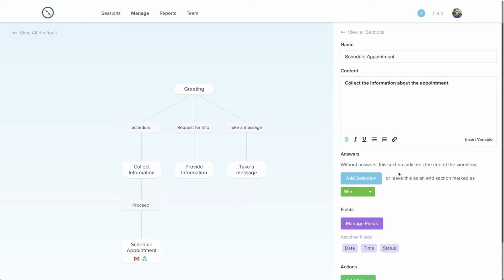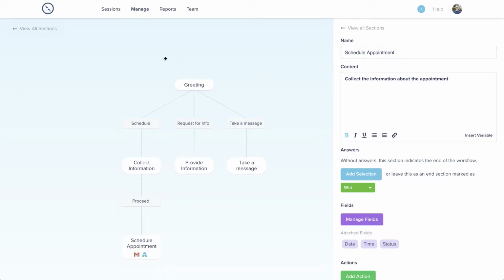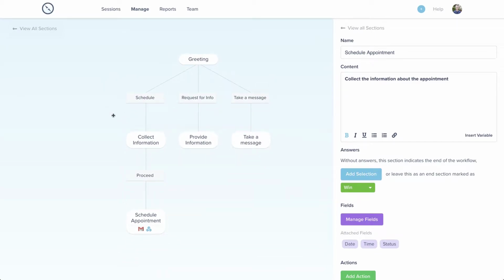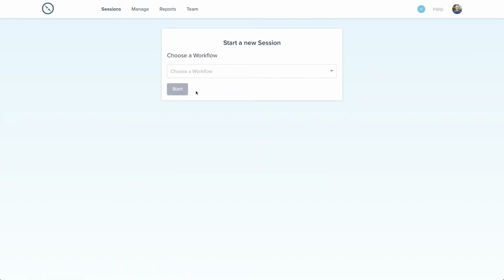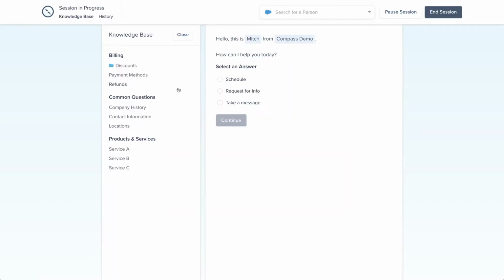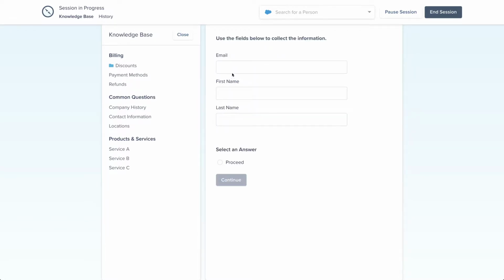So next we need to run through a test session. You'll want to make sure your workflow is all set up and that you have all the fields added to it that you need for the data that's going to be collected and sent over to Zapier. So I'm going to choose the plus button here to quickly jump to start a new session. Click my workflow and choose start. And from here I'm going to choose the schedule route, which has the webhook attached to it at the end. And I'm just going to fill in some example information here.